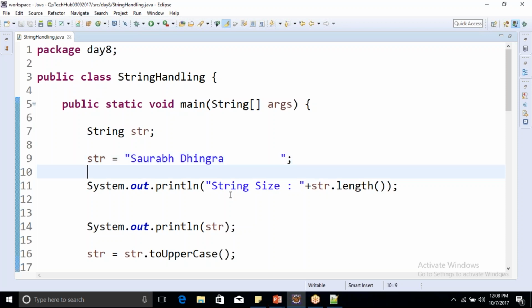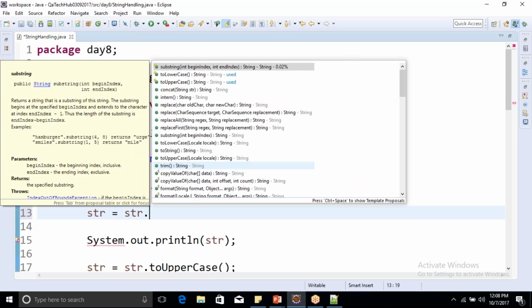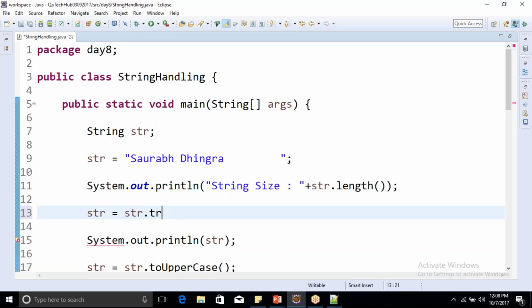Okay, now many times we have a requirement, because whenever I copy-paste from somewhere, I by mistake copy some white space at the end, and let's say I don't want these white spaces. So there is a method known as trim, called on whatever string variable we have. What does this method do? This trim method removes the white spaces from the ends.